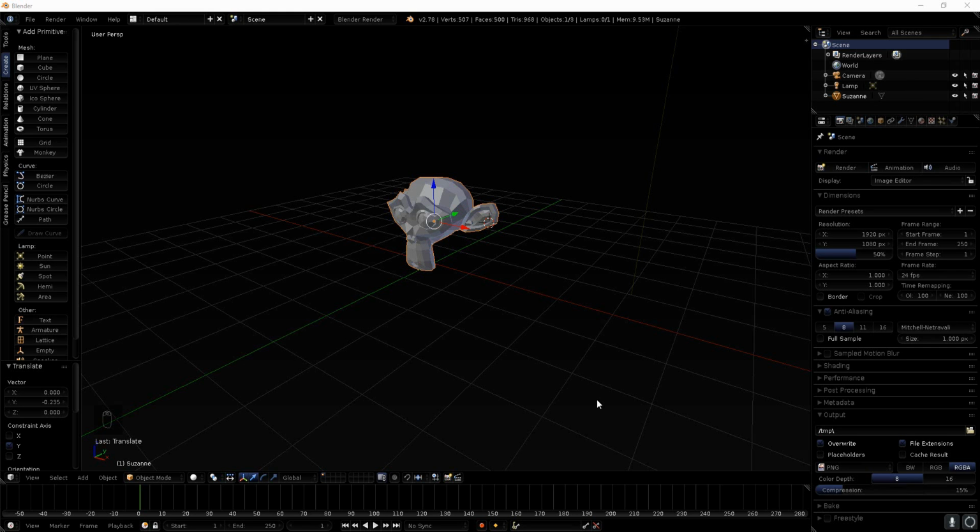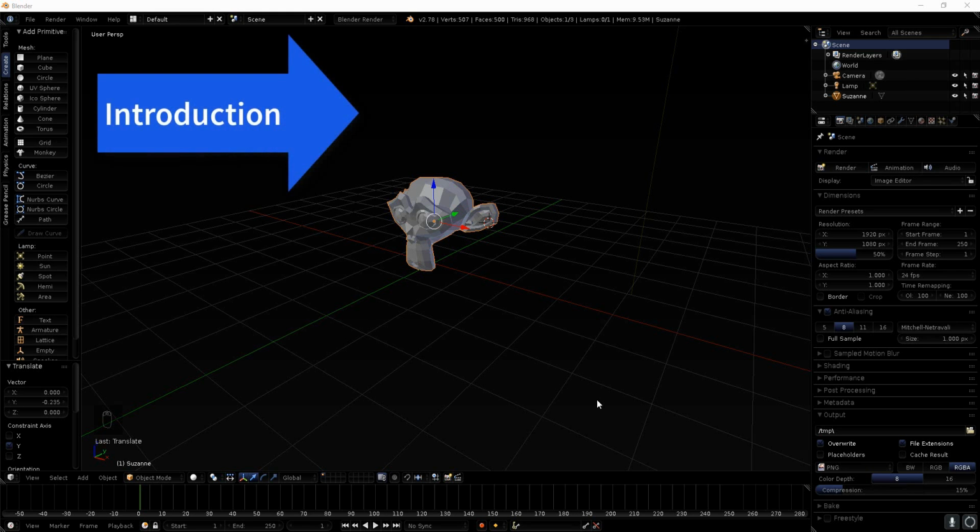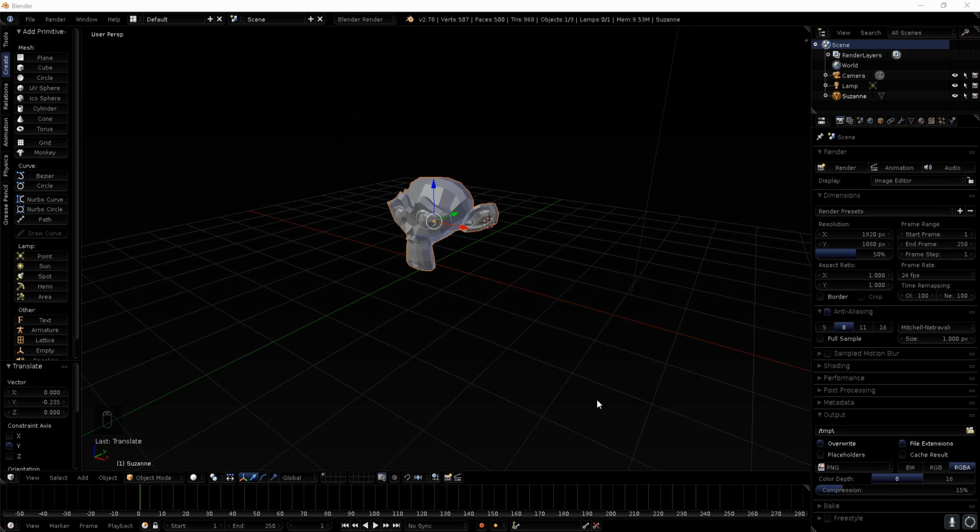Hey everyone, welcome back to our Blender tutorials. Today we are going to be going through the navigating through the 3D space tutorial.